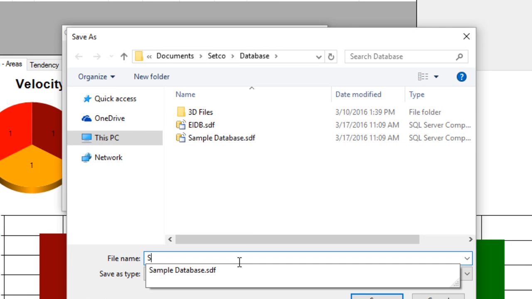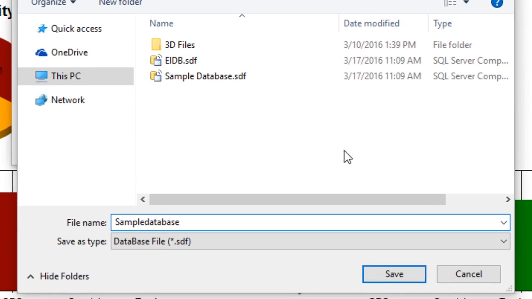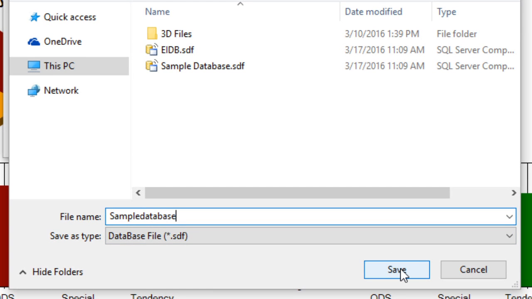saved. We recommend saving in the document/setco/database folder. However, non-shared locations without read-write protection may be used. Select Save once complete.